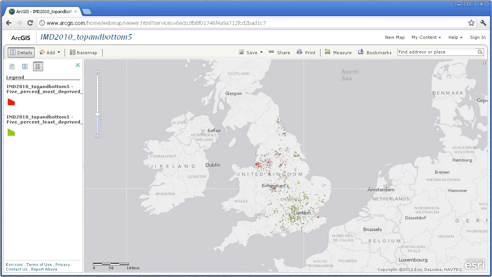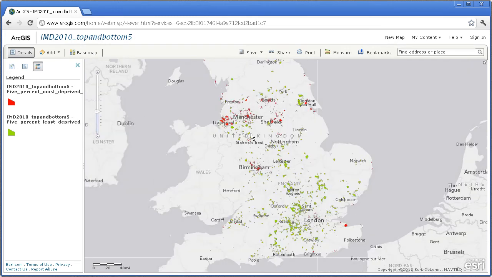Let's take a look at the legend here. Okay, this is the top and bottom. These are the 5% most deprived in this color. And in this color is the 5% least deprived. So we're looking at both ends of the extreme here. What kinds of patterns can we see at this level? I can see that up north here, I actually have a little bit of a higher instance of the most deprived. Now, we can have a discussion with the students.